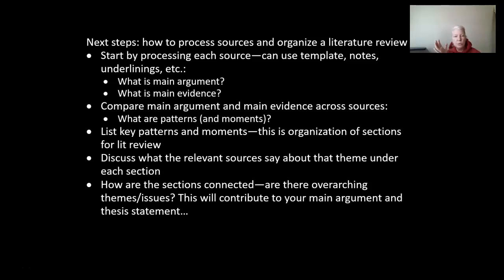Then you're going to take those 12, 15, however many they are. Take all of those reduced versions, those summaries that you have for each of your articles or books, and you're going to compare them. Right? You're going to look across all of them. And you're going to go, okay, are there any patterns or moments here?